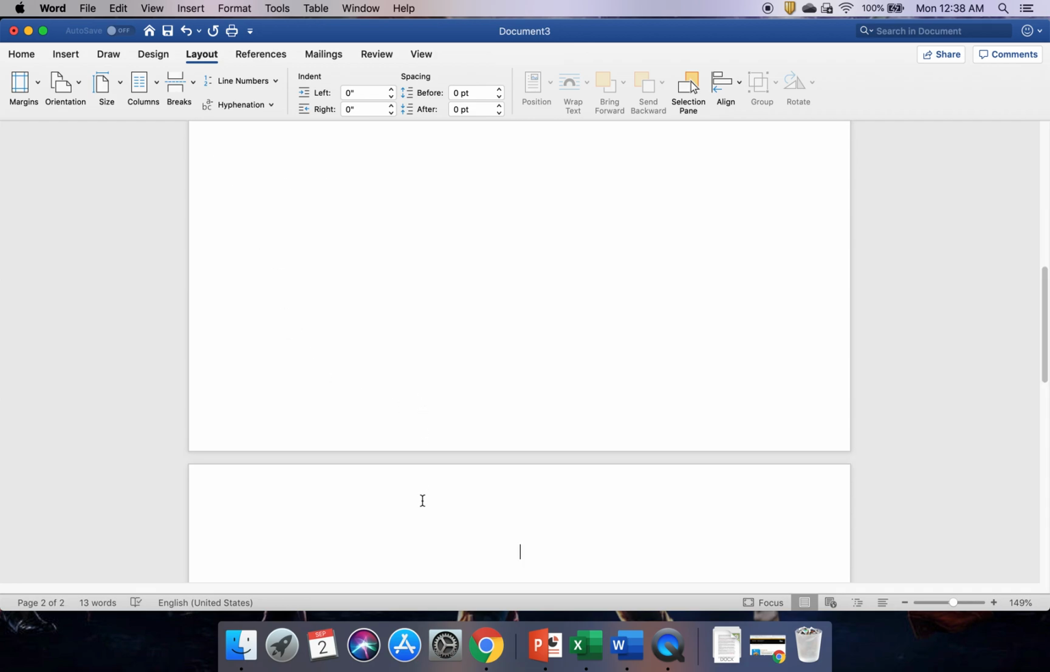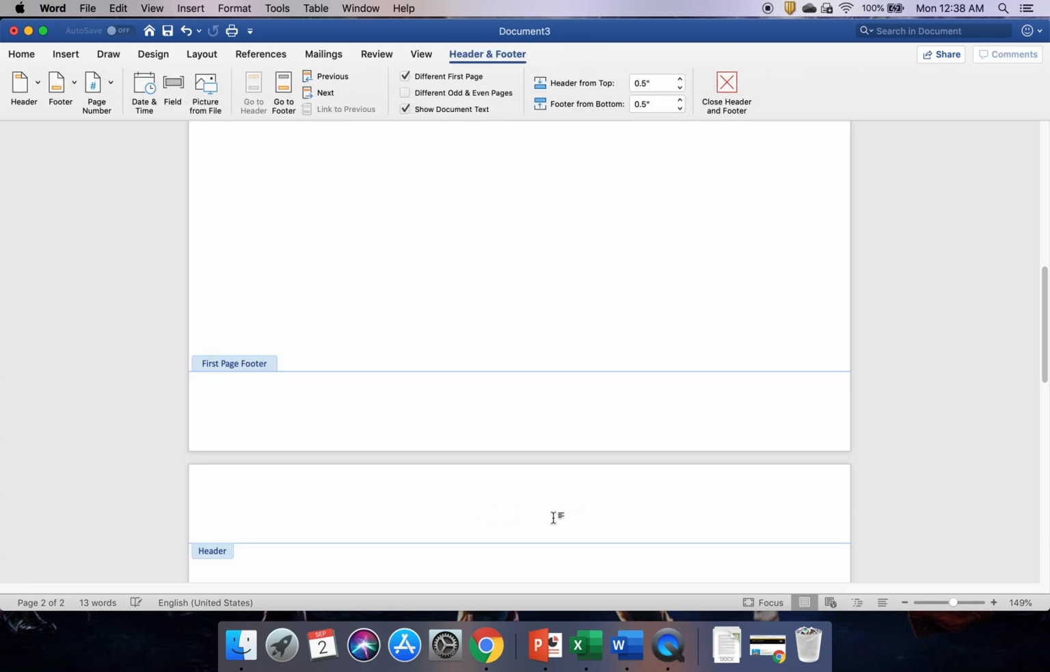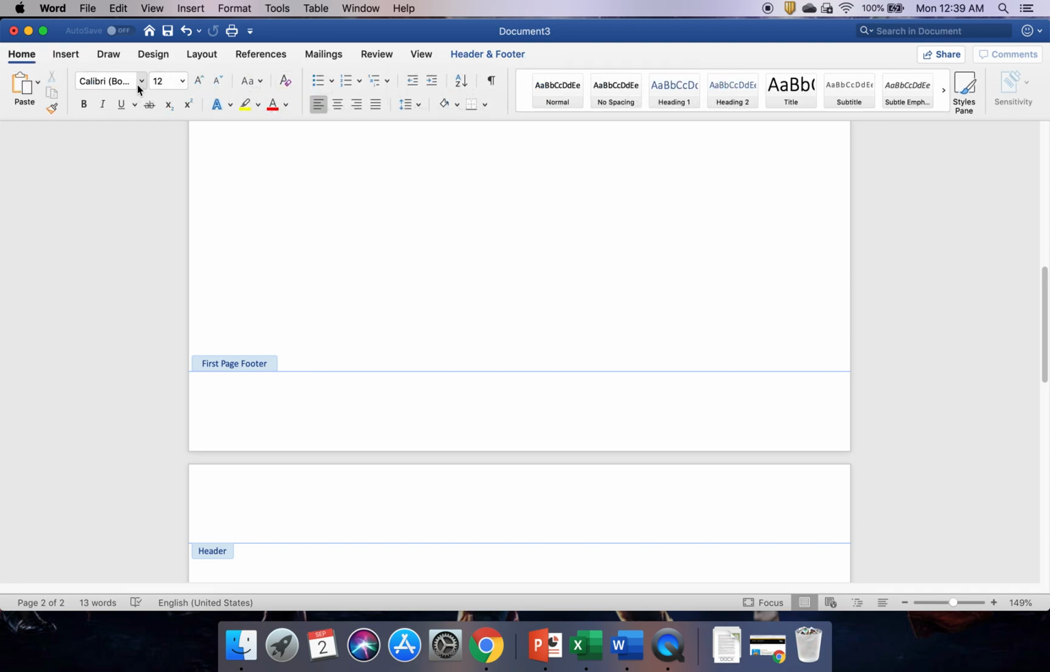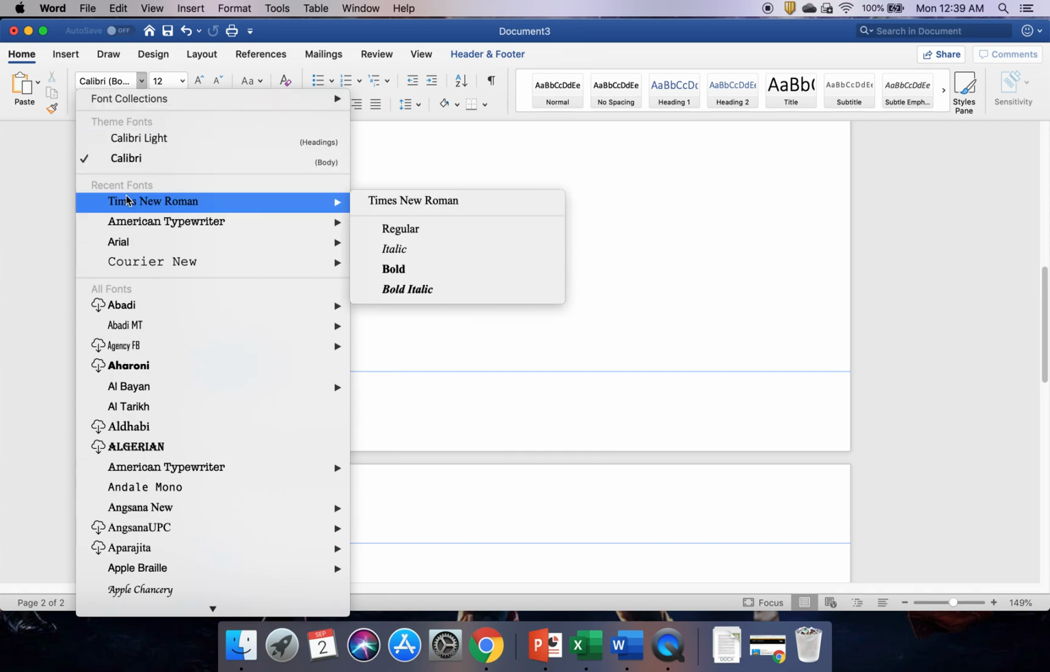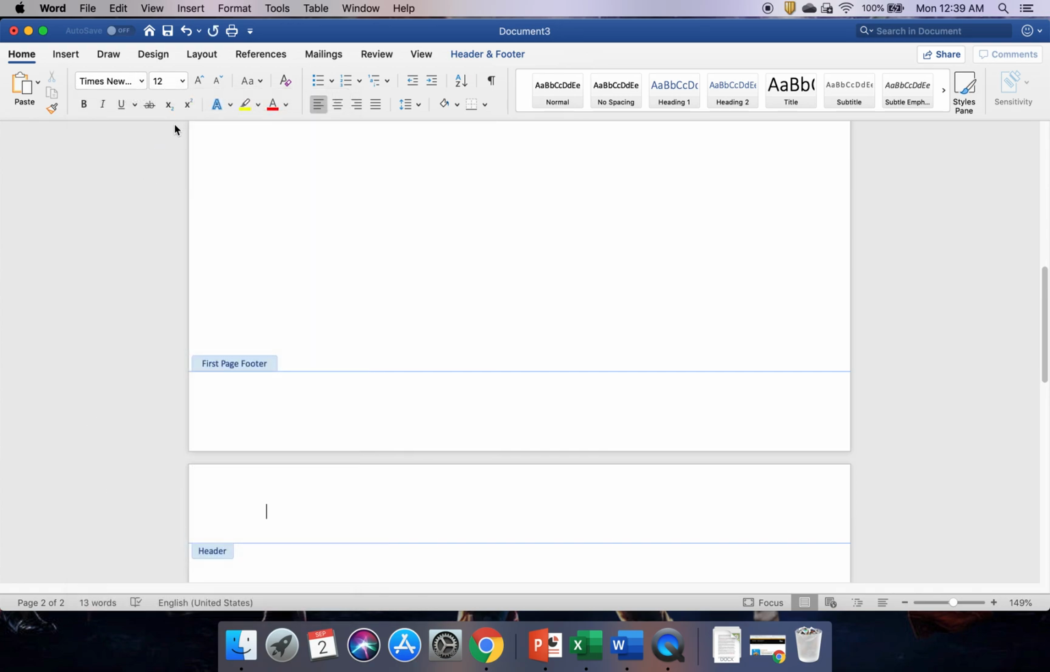Now one thing you'll notice is my header is gone. So I want to double click in my header again. And notice it just says header this time, not first page header, which is good. But if we click home, we'll see that it went back to Calibri. So again, go to Times New Roman 12 and hit cap locks. We're going to go ahead and put the title again, but no running head, just the title. So APA Formatting for Class.